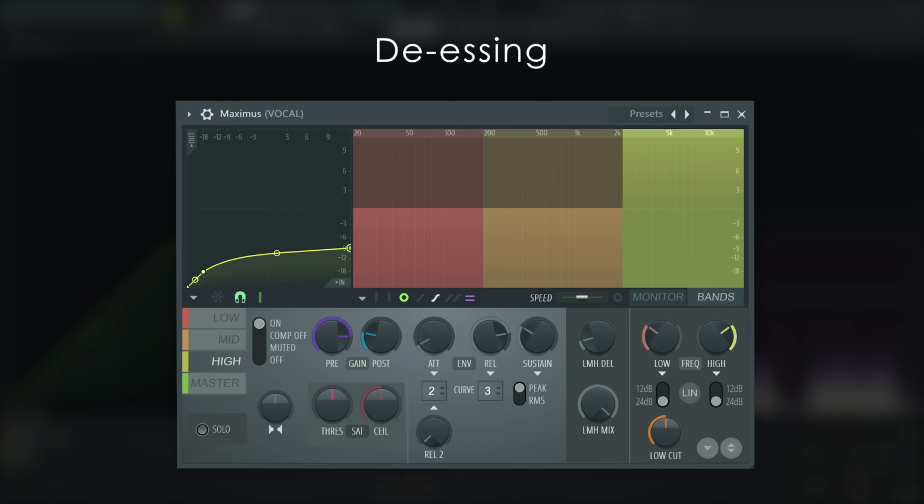In vocal recordings, sibilant consonants like the letter S often sound harsh or too loud compared to the rest of the recording.